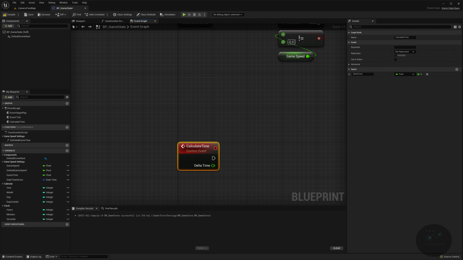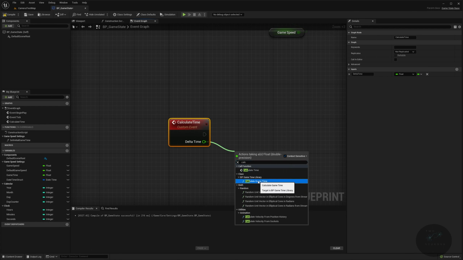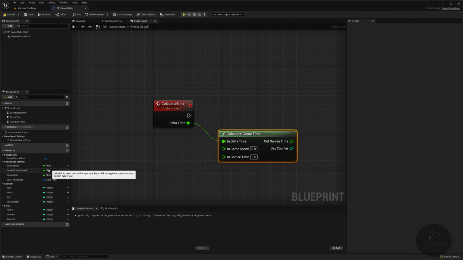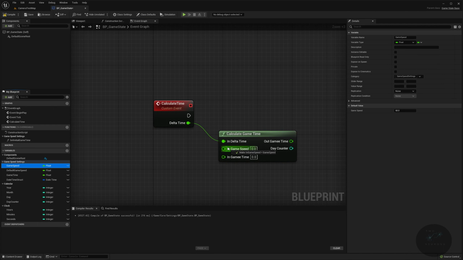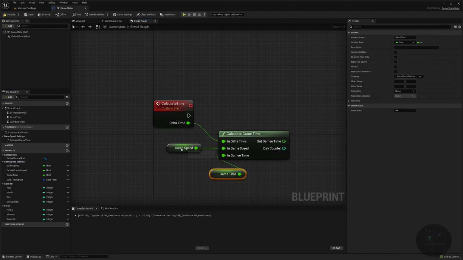And in here, what we're going to do is get our calculate game time from our BP game time library from the last video. We are going to take our game speed and pass that into our speed, and our game time, and of course pass that into our game time. There we go. So we are now updating our game time using our game speed and our delta time.